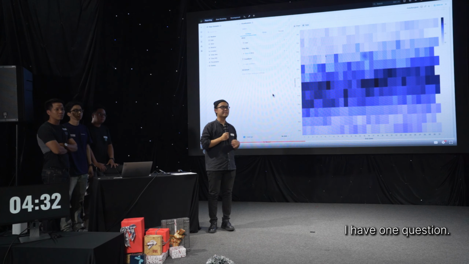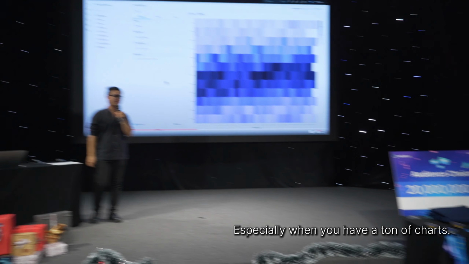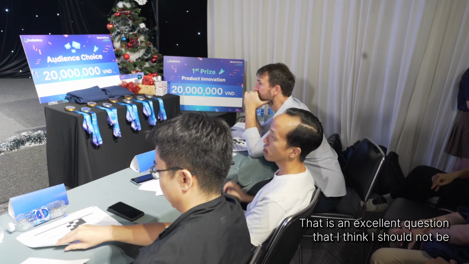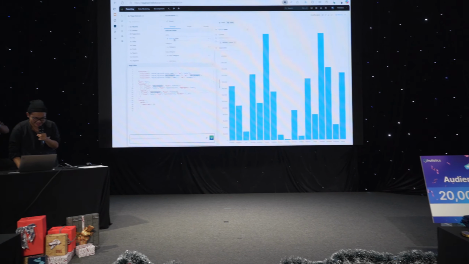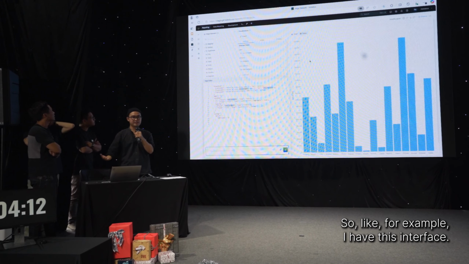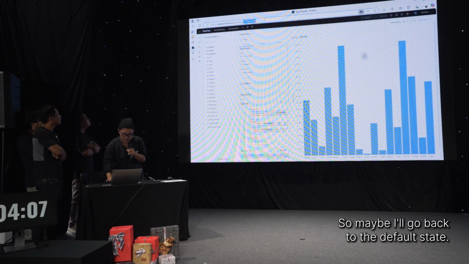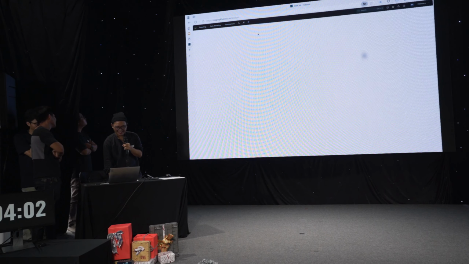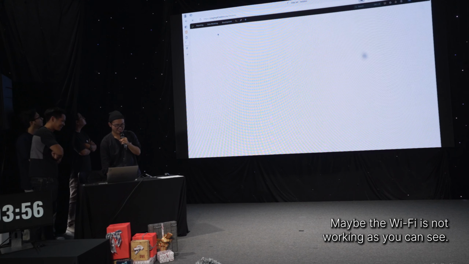I have one question. As a user, sometimes I don't know which chart I should use, especially when you have a ton of charts here. How can you suggest a chart in that case? That is an excellent question that I think I should not be telling you, but showing you. So, for example, I have this interface. So maybe I'll go back to the default state. Maybe the Wi-Fi is not working, as you can see.